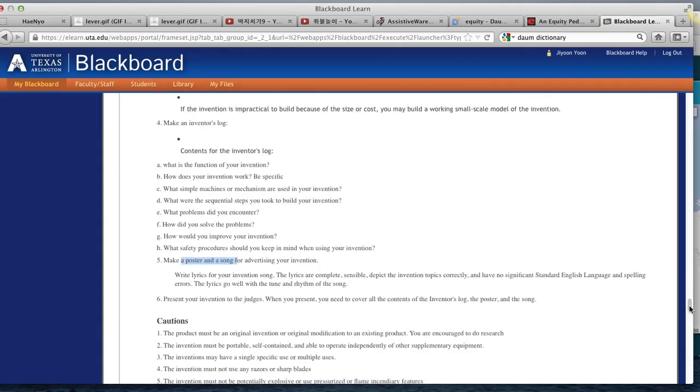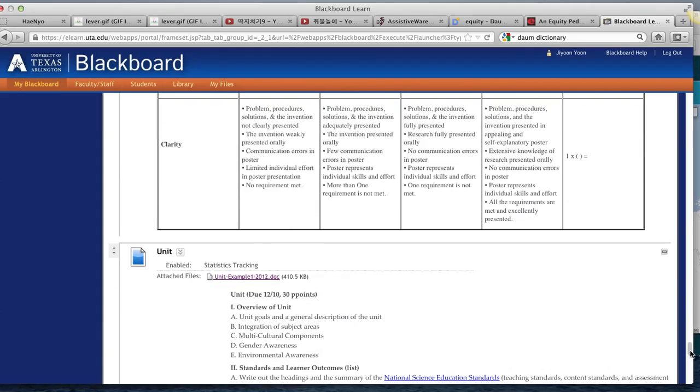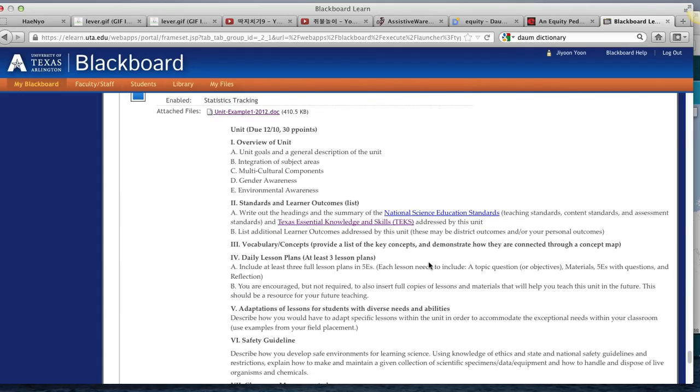Okay, and then for the unit, when you bring the cursor down, here's just some unit format. Overview of a unit. Then you're gonna talk about the unit goal, general description, integration of subject area, multicultural component. So when you describe what kind of multicultural component you're gonna emphasize during this unit.